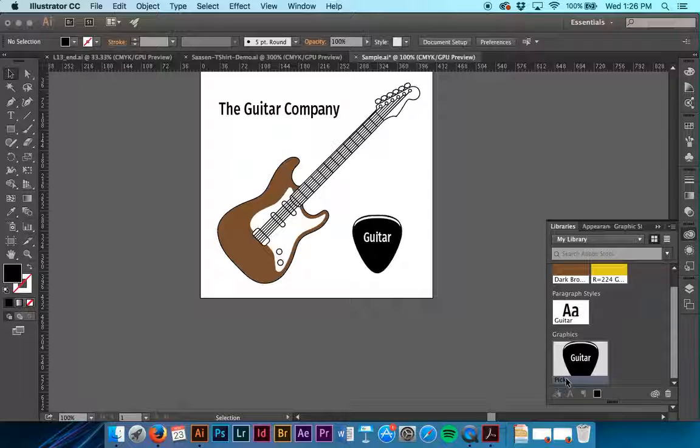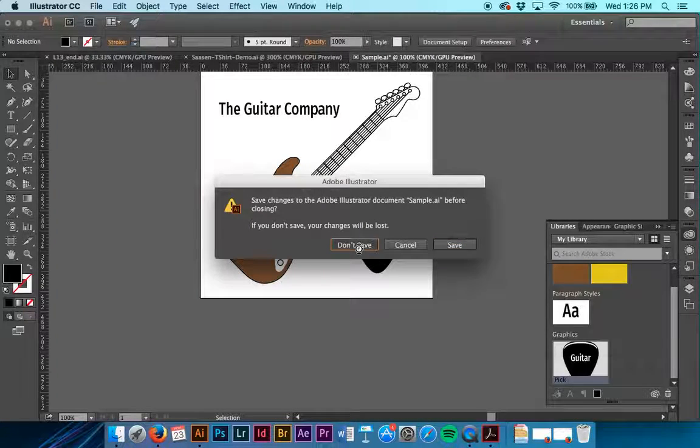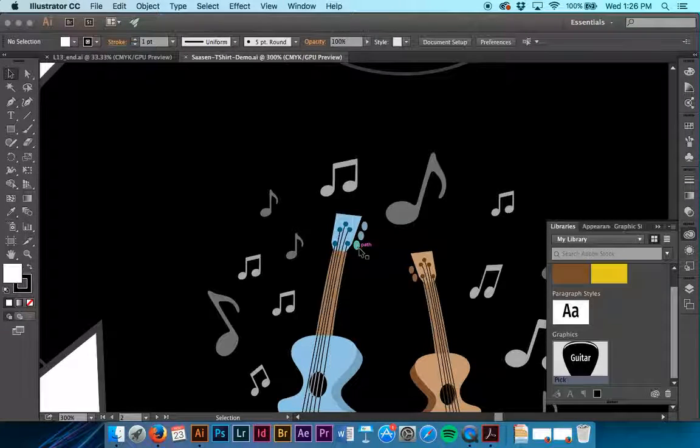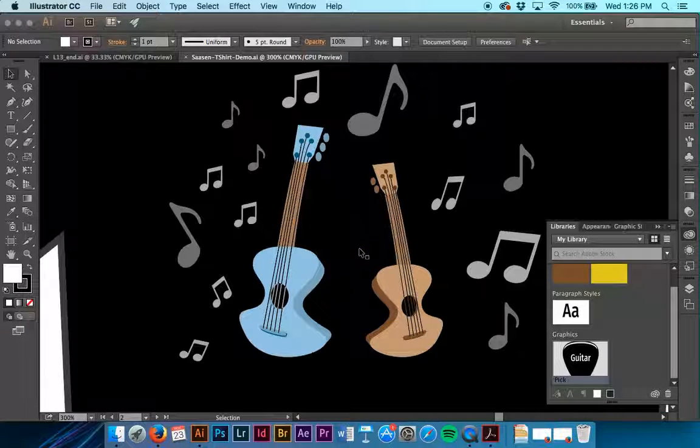So we're going to choose File, Close to close the sample file, and we'll return to the t-shirt file. And if it wants us to save it, we'll just say no. Don't save. Let's go back to our t-shirt file. And we're going to use these library assets finally. Took us a minute for it.